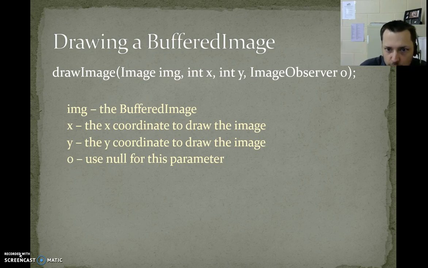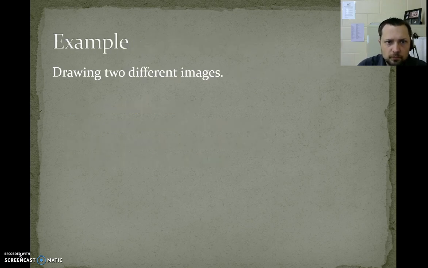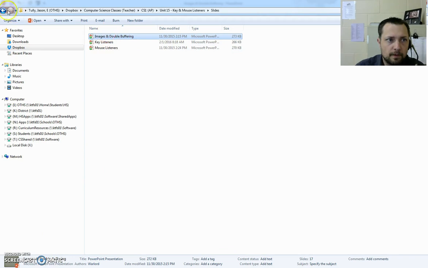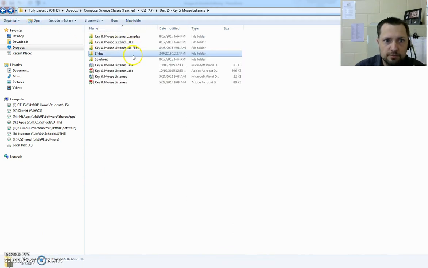So image is going to be the buffered image. X and Y together produce the top left-hand corner of the image where we're going to draw it. And the observer is always going to be null. We don't really use that parameter. We're going to show an example of drawing two different images now. So I'm not going to code this one from scratch. I'm just going to show you what it looks like.